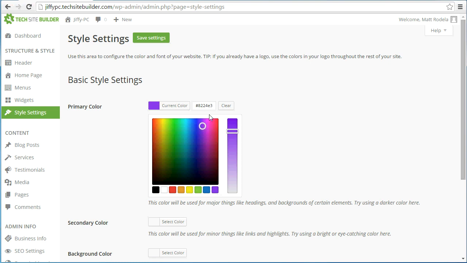So for me, I know the actual HTML code for my color, so I'm going to paste that here. Now you can get the HTML code for your color by opening up your logo in a photo editor like Photoshop, and then you can use the eyedropper to choose the color that you want to get the code for. All right, so that's my primary color.